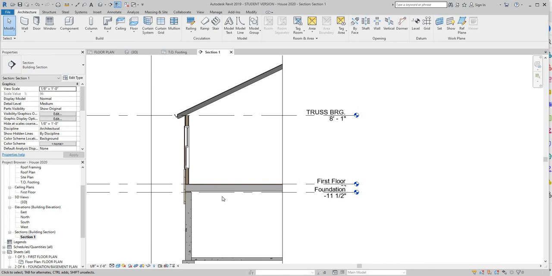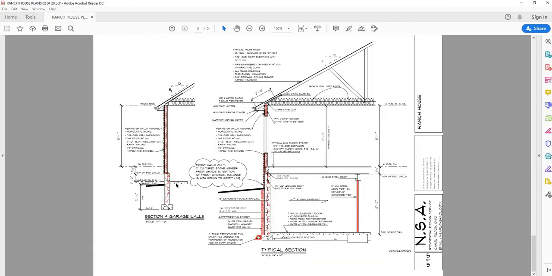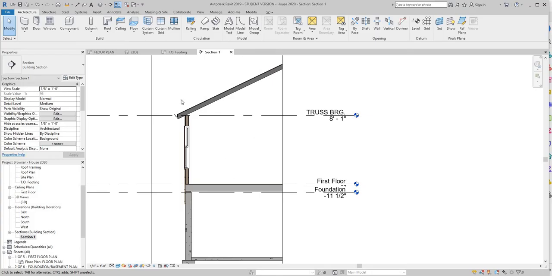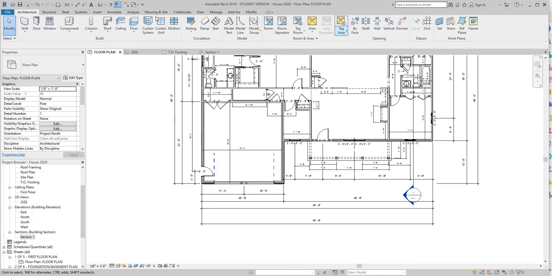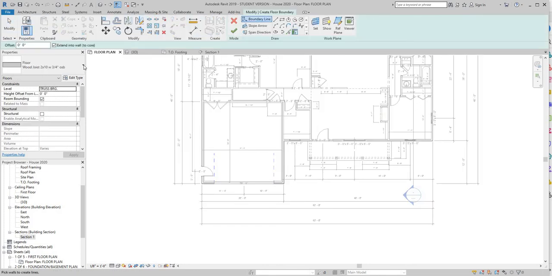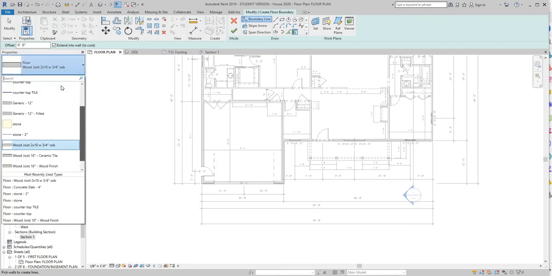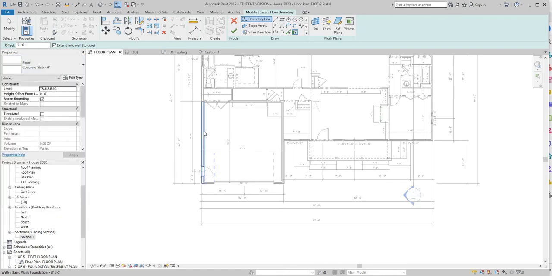You can do the same thing for the garage. Just make sure you look at the offset. If you reference it from the top of the foundation, it is 1 foot below the top of the foundation, so it's minus 1 foot. So let's do this quickly here. I can go back to my floor plan and do my floors. In this case, I am going to do the 4 inches concrete.